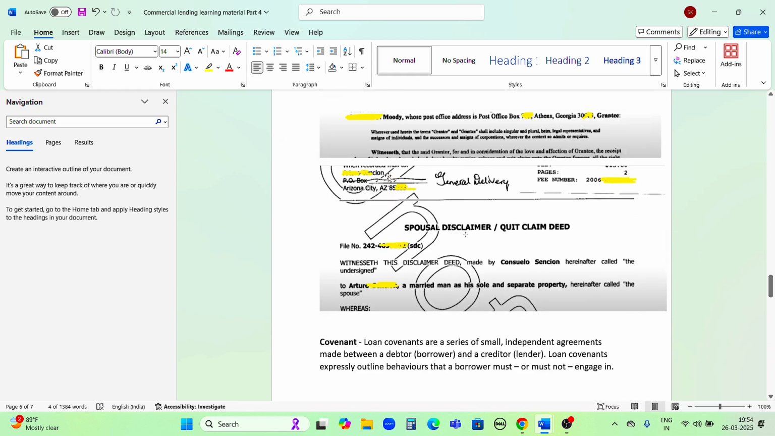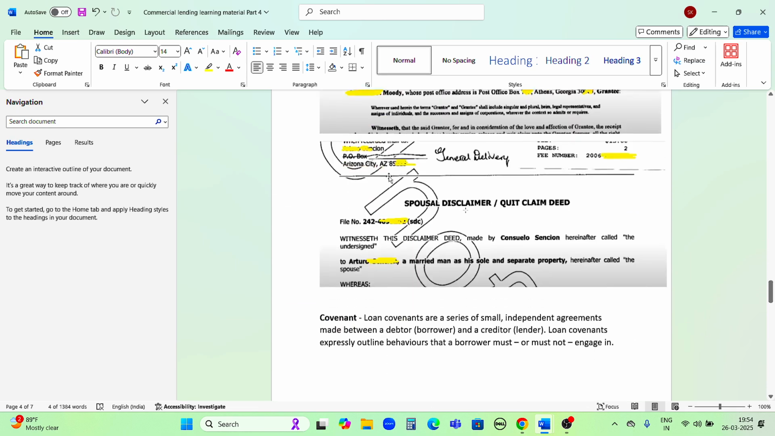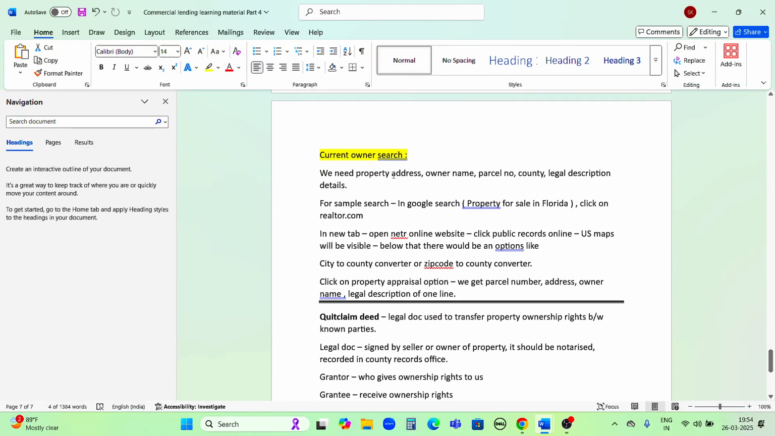Federal, you're able to see here, Federal Housing Administration. So FHA loans are insured. And coming to the current owner search in terms of finding the details of the property.